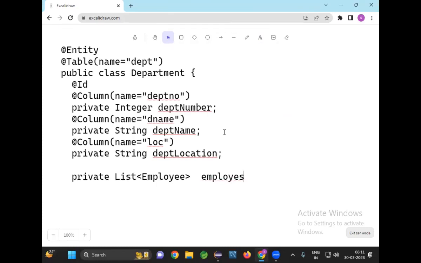Employees is my variable, a reference variable. This is called a reference variable of type collection. List is a collection type. So this is actually called what? A one-to-many field. These are all fields now. Department number is a field, department name is a field, department location is another field in this department class, and in the department class I'm taking another field called employees. So this employees field is to map what association? One to many, which is called a one-to-many field.